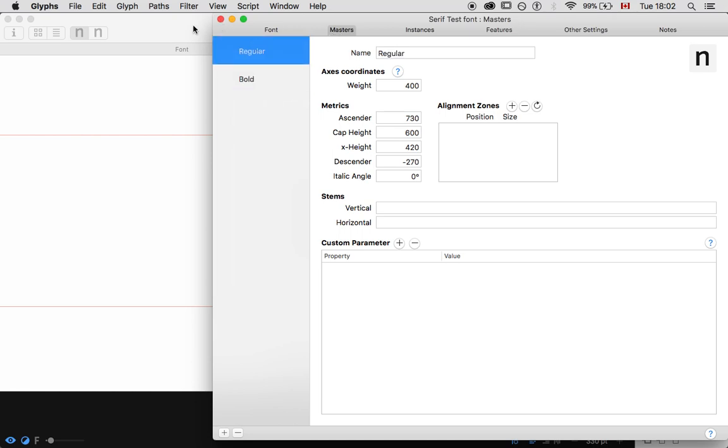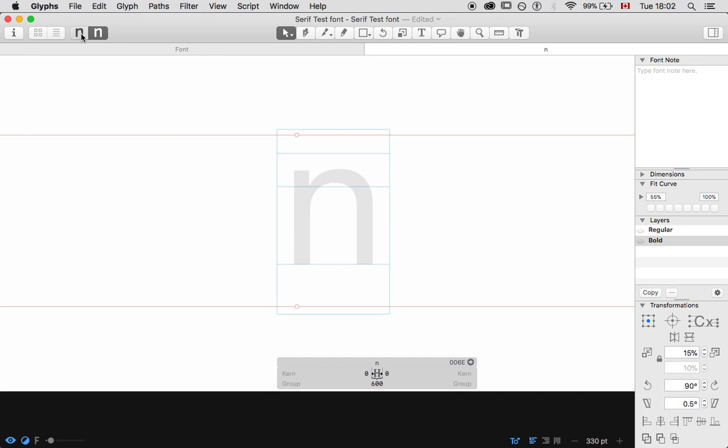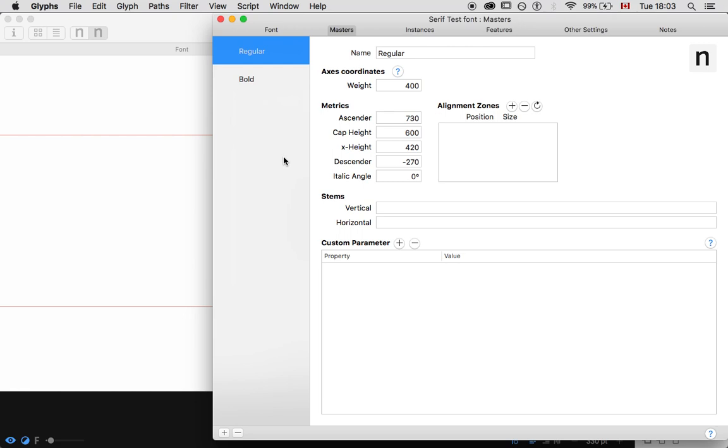Also, if you go into the font window, now I have two masters. And notice in the layers palette right here that I've got regular and bold. Okay. So we have everything that we really need to get started. I can add a lot more masters, many more masters. However, I'm not going to do that in this video. I'm going to save that for the multiple master or working with interpolation video. Okay, so that's all for now.